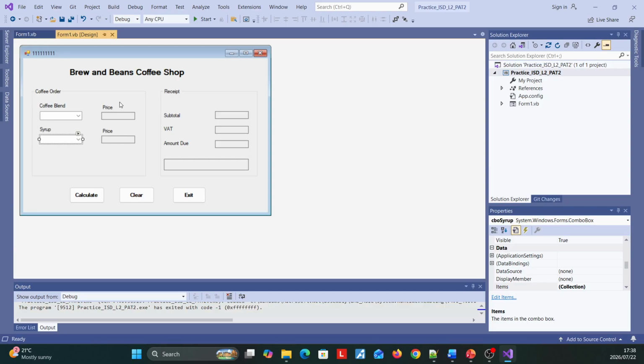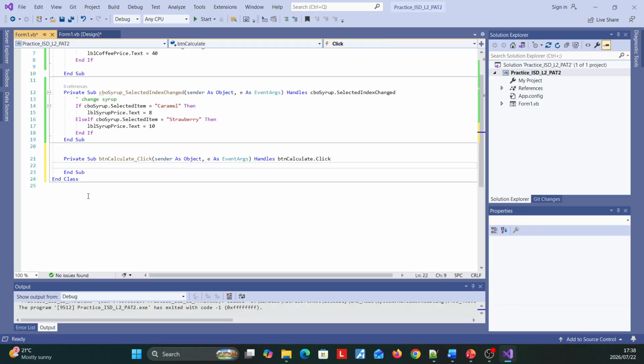So first of all, we need to code for that so that we show a message box to say you did not select a coffee blend, or you did not select the syrup when the user has not selected it. And this will happen in the event of our calculate button. So let's double click on our calculate.